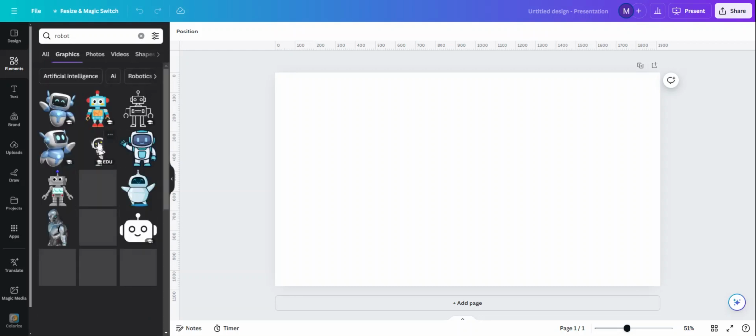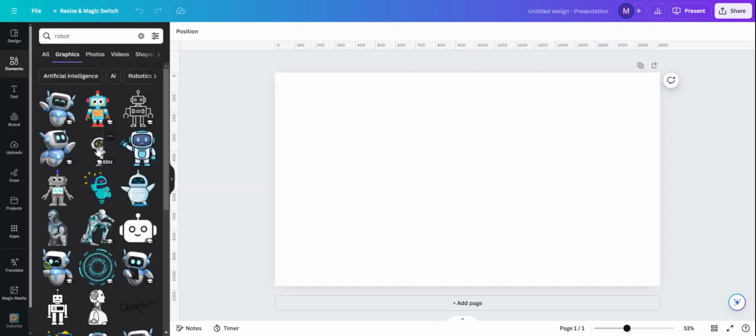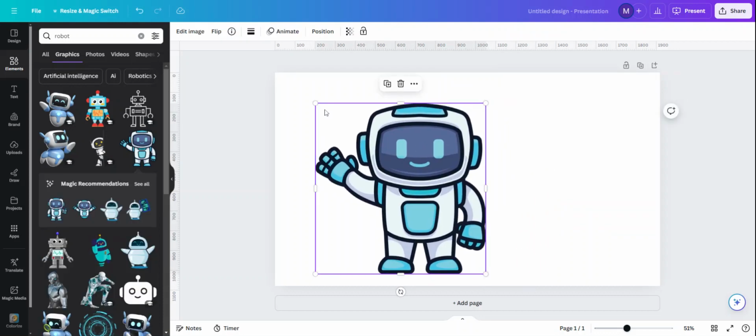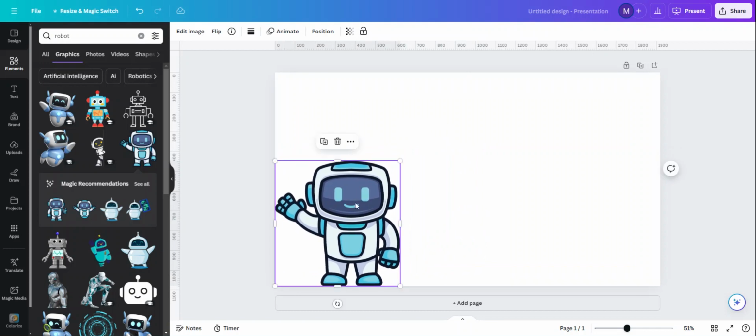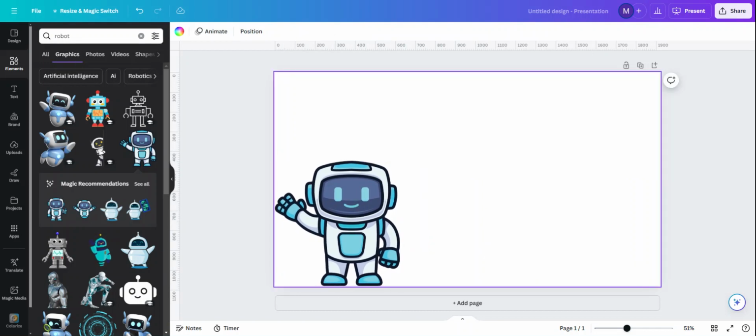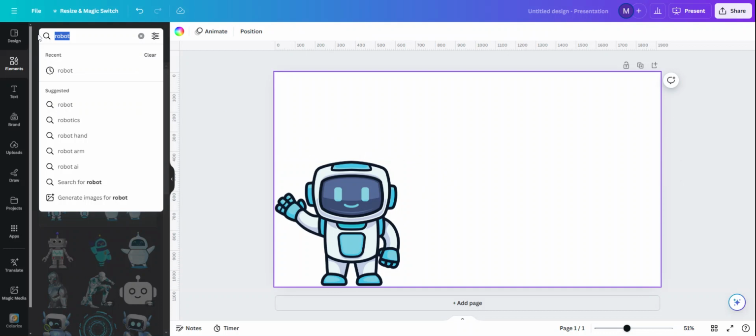So maybe I want to start with some graphics. And I like this robot, seems friendly. So I'm going to bring him in here. And I could do that a lot more. I can play with the search terms to find more results because Canva has millions of these elements, millions of these different assets that I can bring in without ever having to leave Canva.